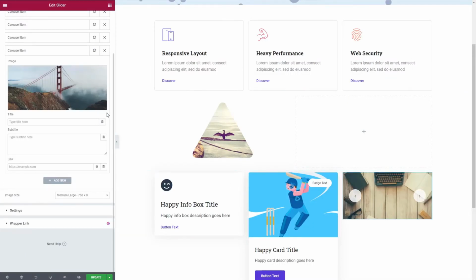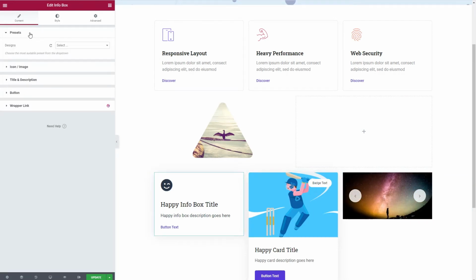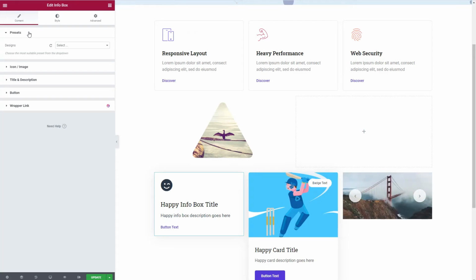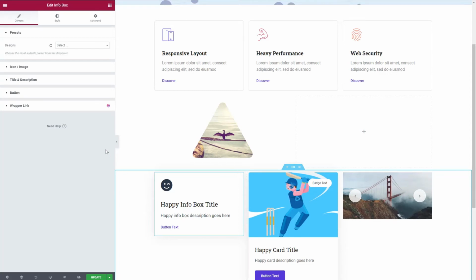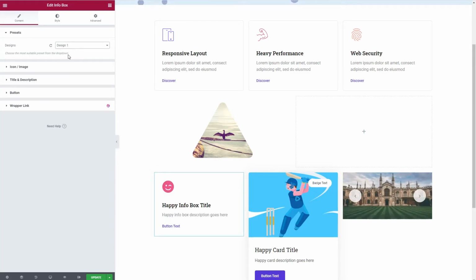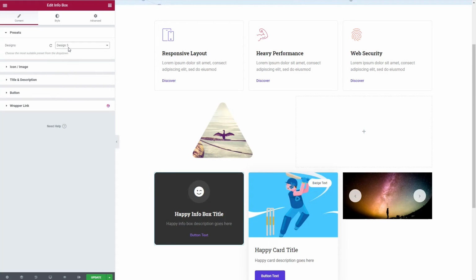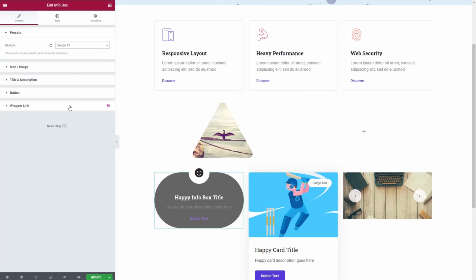Alright, so now what I wanted to show you, let's look at the info box. Happy Addons comes with something called presets. And what these are, they're basically pre-designed versions of the widgets to help you get started quickly. You know, it's just designing the components, these kind of multi-component widgets where you have like an icon, a title, button, whatnot. So let's look at some of those. Here's design 1, here's design 5, here's design 9, here's design 12. Sometimes that might help you get a faster start.